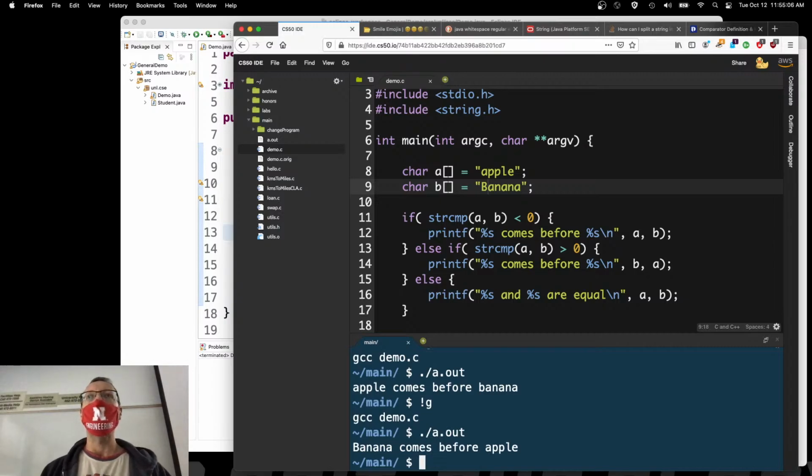Banana comes before apple. Why? Think about the ASCII text table. How is it set out? Capital letters, A through Z, then lowercase letters, a through z. So capital B comes before lowercase a. That's why we call it lexicographic ordering.